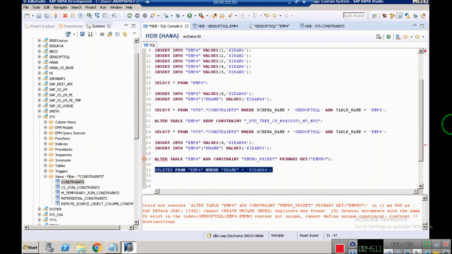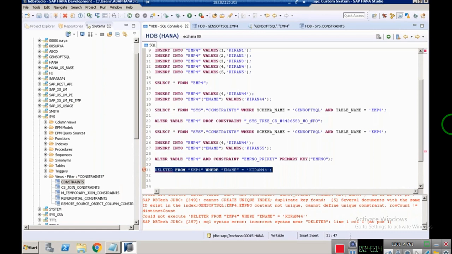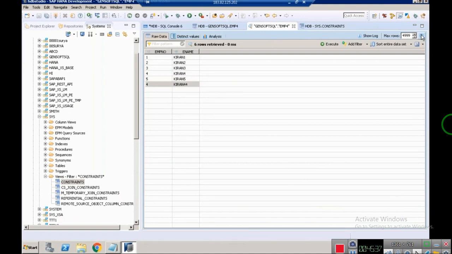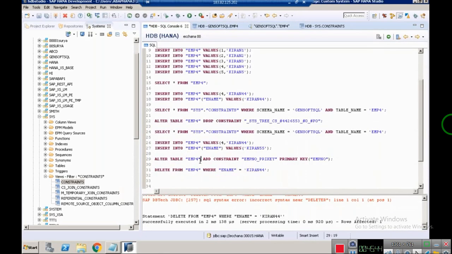Let me try to execute this. We are trying to understand the delete syntax. F8. Now what happened? Delete from table name where ename equal to Kiran 44. Sorry, there was a spelling mistake in delete. I'll select this and press F8, then it got deleted. If you see the table, if I refresh, that record got deleted. Now we don't have any duplicate entries. I should be able to impose the primary key.